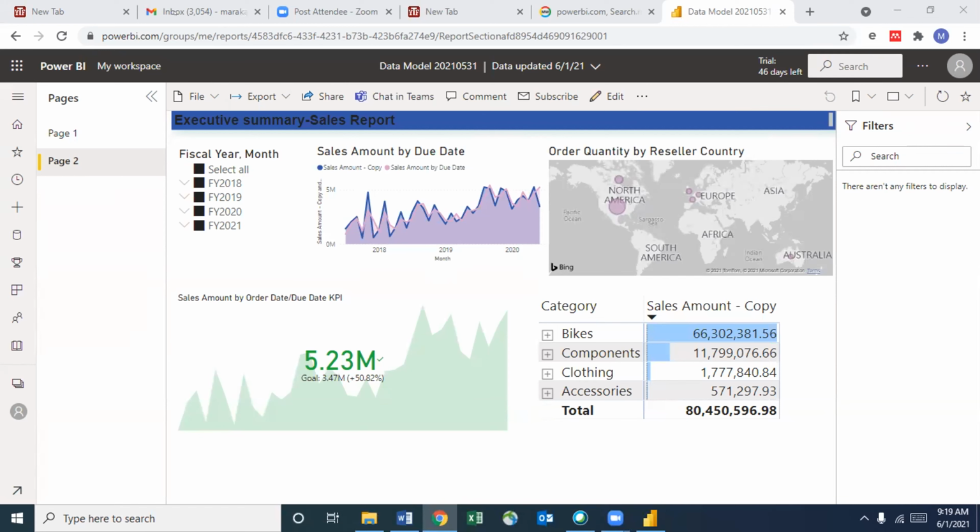So that is creating our data model. And you've seen that more of the work is not about the visual. The visual is just the last leg. The work is in preparation of your data in a way that it will make meaningful results. Now, for this report, we can show sales amount by due date, and we can choose different years. If we want to look at 2020 or 2019 or 2018 and see the performance, we can do that.